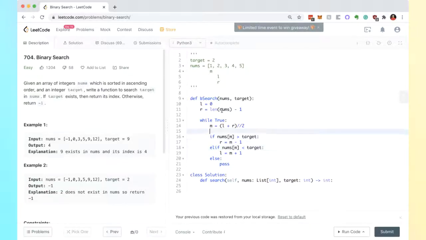And then we loop again, and we recalculate M. L and R are at the same place, so M is just right here. So we found it. The else branch is when we found the element. Basically, the element at M is equal to the target, so we would just return M at that point.